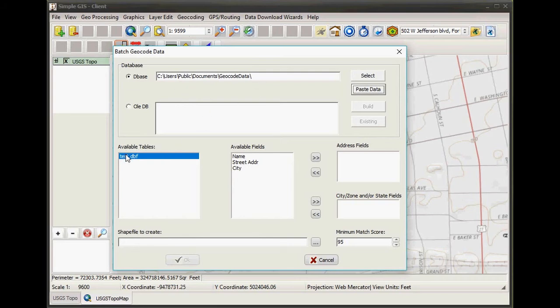And then based upon the folder that I'm looking in, it would show all of the data tables available under that folder in this list box here, which in this case I only have a single data table. So if I was to click that data table, it would show all the available fields in this table here in this list box. And now I need to tell it which fields contain the address information.